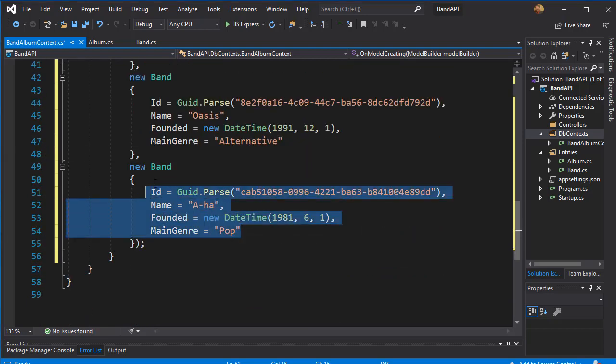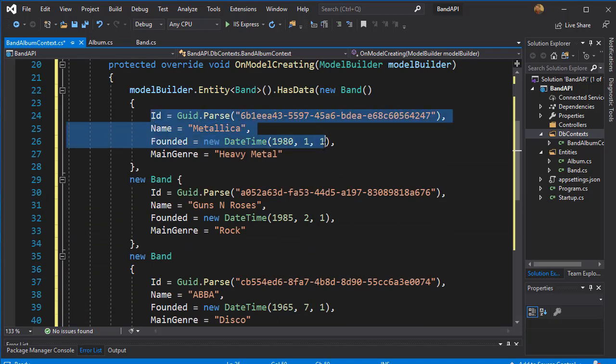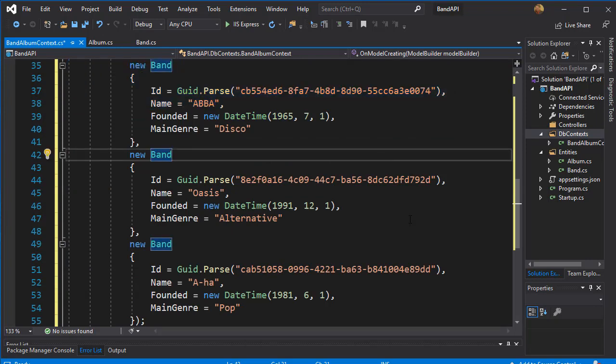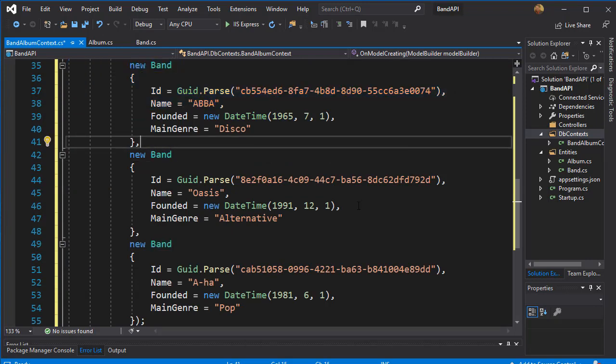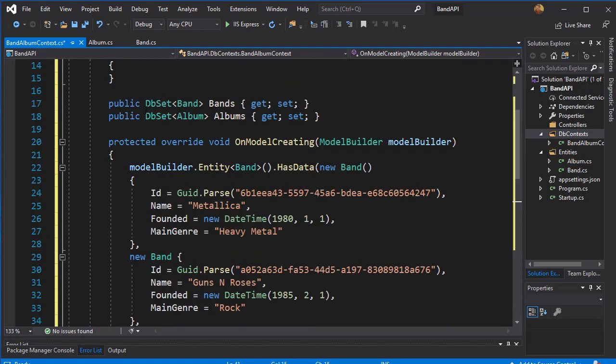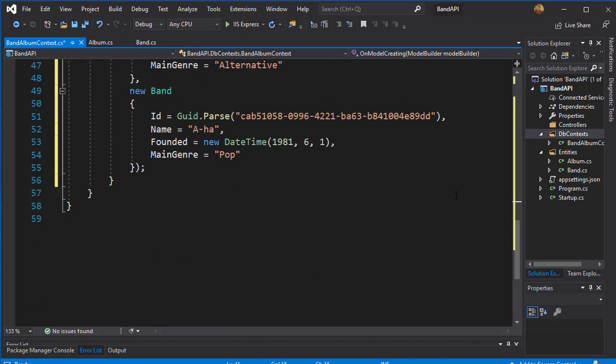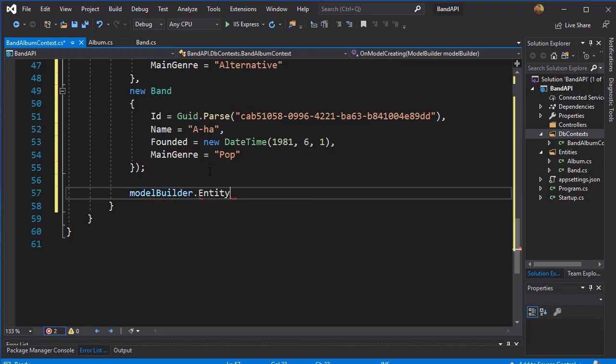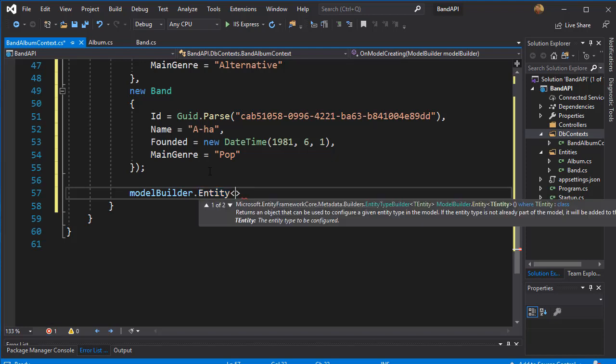So it's the same as you saw in the beginning of the video when I created the Metallica band. But I will provide this script for you to download, so you won't have to actually type anything, you can just copy paste it into your project. So this is how we will seed our model for the band. And now we will do the same for the albums. So we will use another entity, so it's gonna be model builder dot entity, and it's going to be the entity of album.